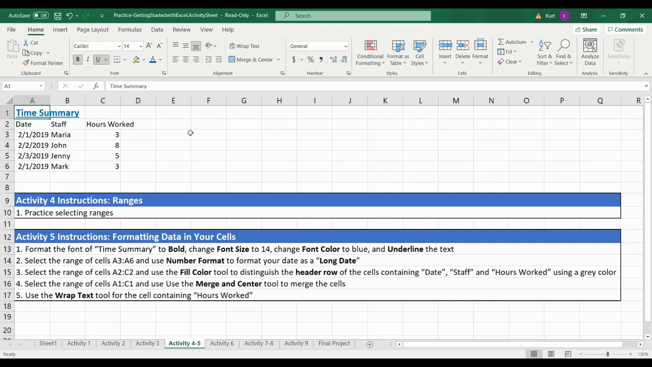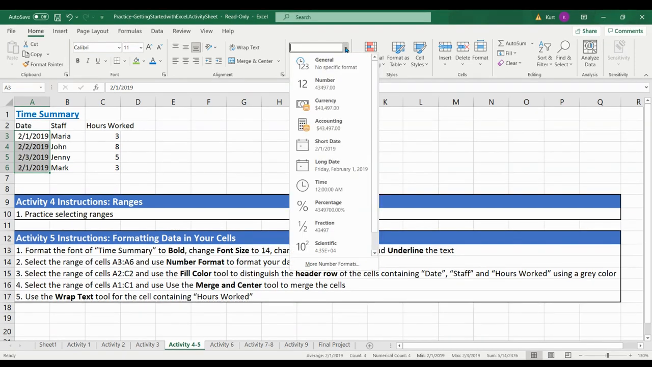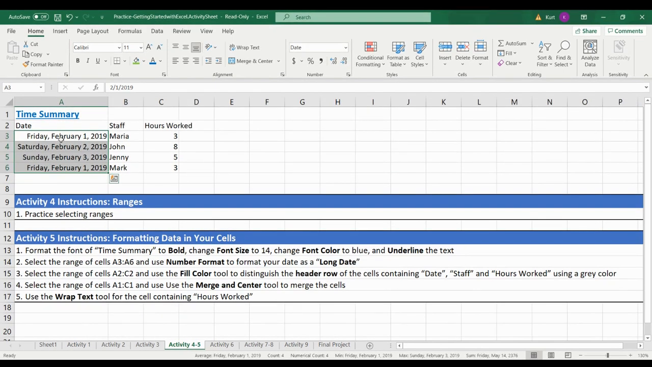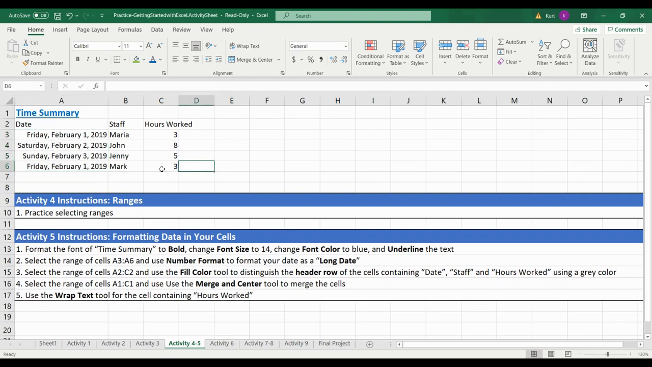Next it says select the range of cells A3 through A6. We're going to use the number format to format your date as a long date. Over here in the number group, right now it's on date. If we change it to long date, it will include the day as well, and it will have the month spelled out. We will continue this activity in the next video.